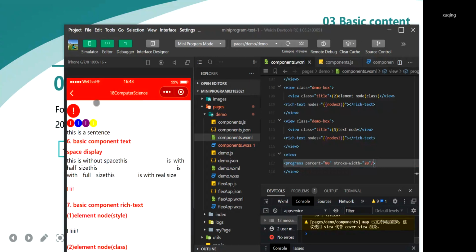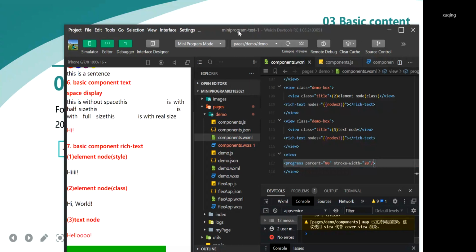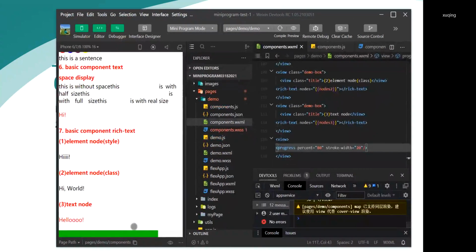Oh, yeah, have you seen it? Here we have the 80% like this, and the stroke width is this. The width of it is 20. You see, it's very simple. We didn't set anything. That's why it's easy as this.